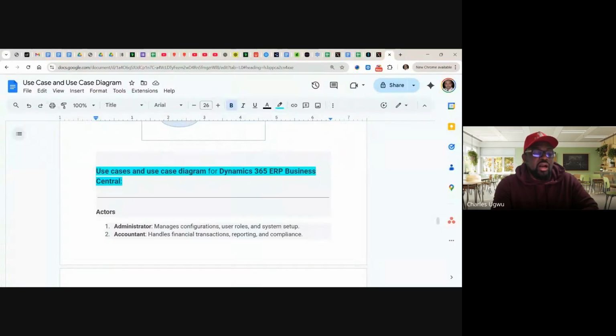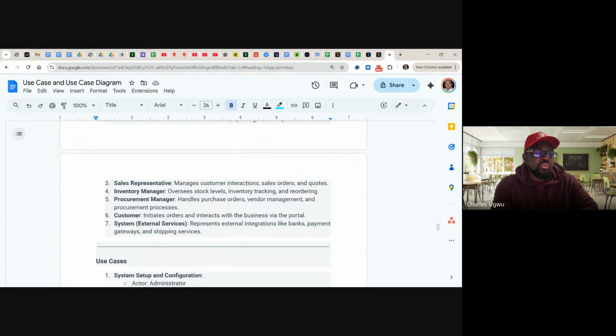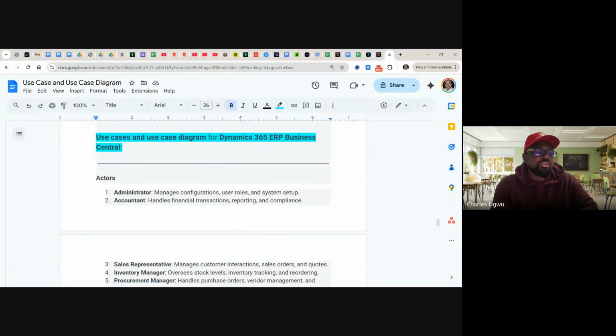So in this case, we'll have this particular use case, which is for Dynamics 365 ERP, Enterprise Resource Planning. We have different actors here. We have administrator, we have an accountant, we have sales rep, we have inventory manager, we have procurement manager, we have customer, we have system itself. They are all actors. For instance, the administrator, which is the admin, manages configuration, user roles, and the system setups.